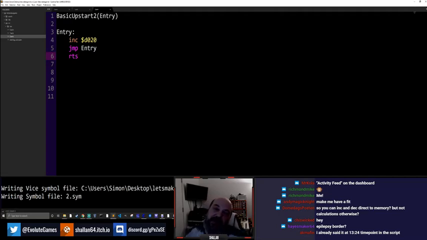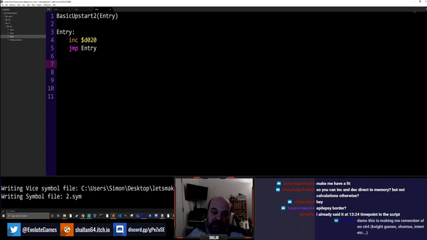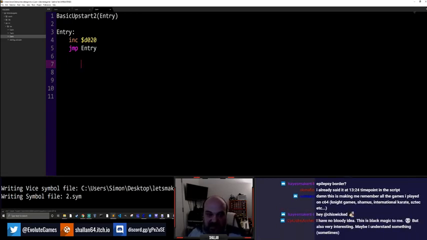Yes, basically epilepsy border. This also means we don't need this RTS command. I'll explain what the RTS command is in a second. But for now, just trust me when I say we don't need it, because it would never be reached. Any code I write here is never going to be reached. So if I try to change the background color to red, that's never going to happen, because the program is going to get to this jump command and it's going to go back to here, and it's just going to keep doing that over and over again.